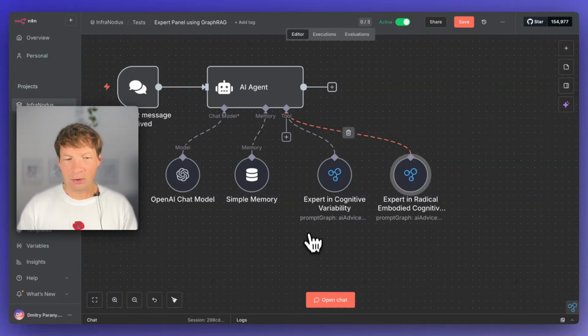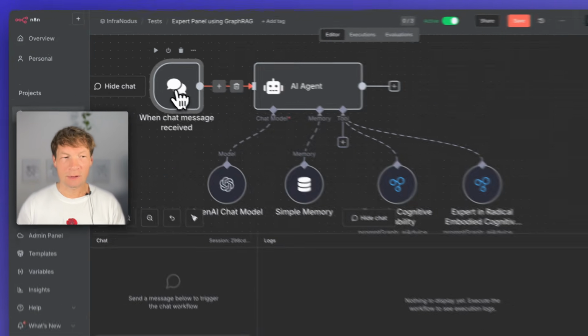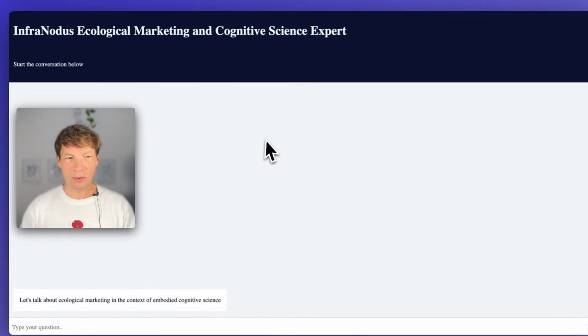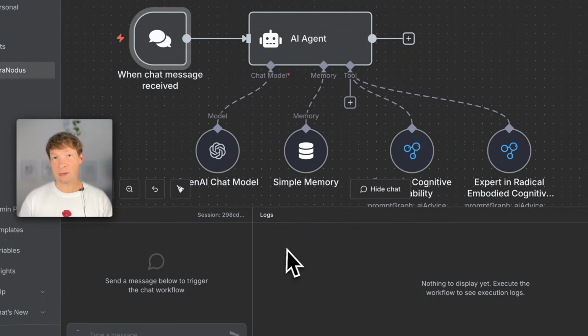So I find this very interesting because it's like a concilium of different experts that you make available in your AI tools. And if you use n8n, you can later expose it to the outside world using a link, and then people would be able to just access it in a normal chat interface like this, or you could embed it to your website, or simply use it internally as well.